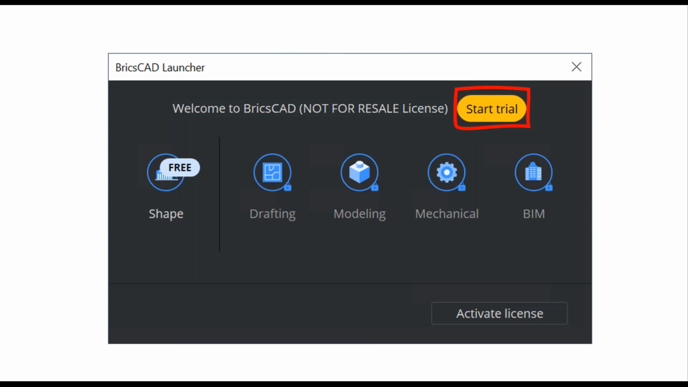At any given time, you can convert the trial, or you can convert the BricsCAD Shape instance to a full license by just simply pressing Activate License and putting in a valid license key. I recommend when you first start BricsCAD and start the trial, go to the modeling workspace, because that's the one that's going to look the most like what you're used to today.